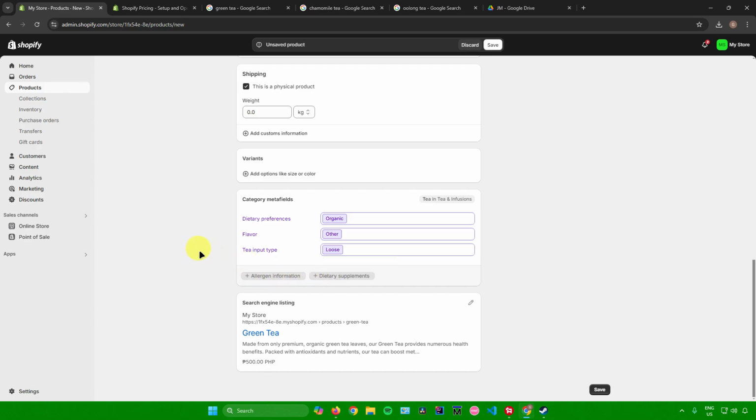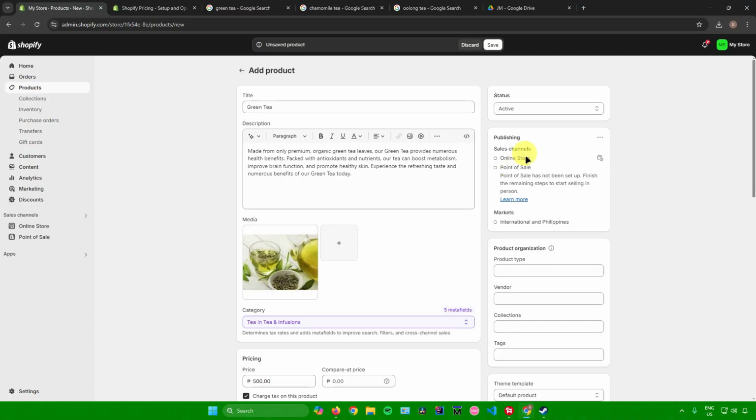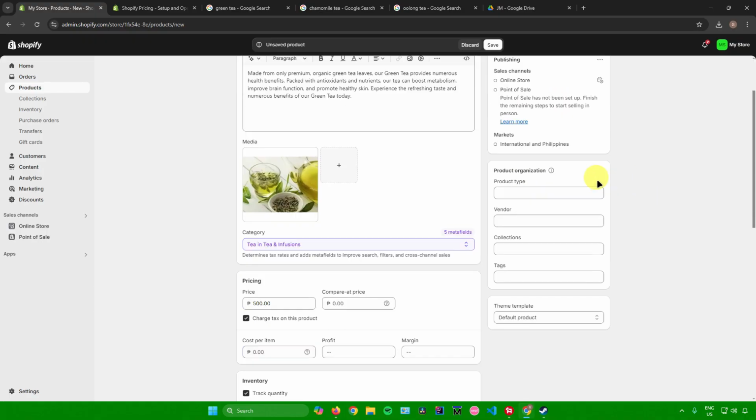Next is search engine listing. So in here, this is what your product will look like if someone searches it online. And then at the very top over here we have status. So in here, you can set the status of your product as active or draft. And the next is we have product organization. So in here, you can input the product type. So I'll just name it tea. There you go. Choose your vendor.